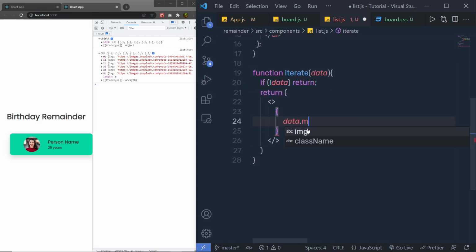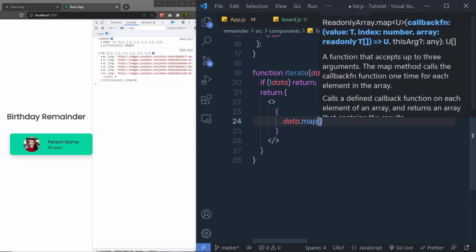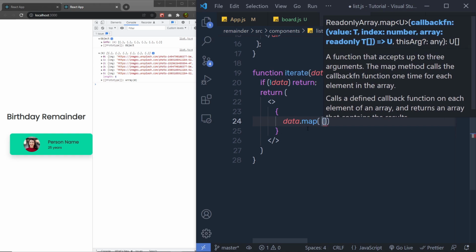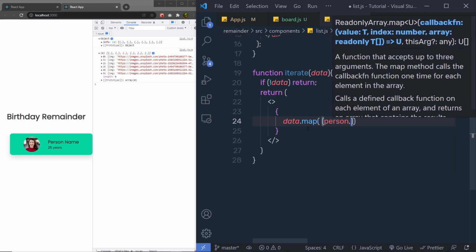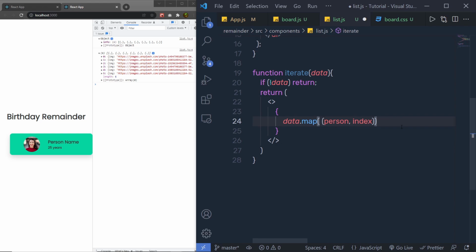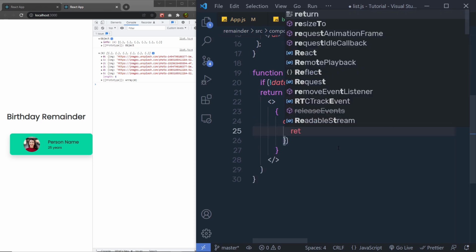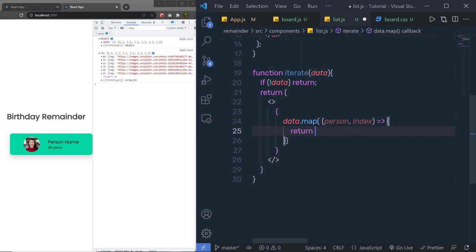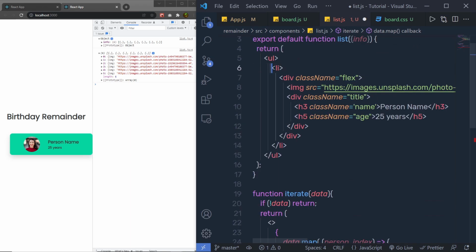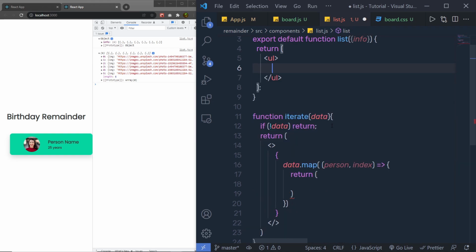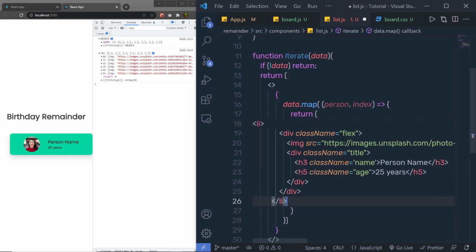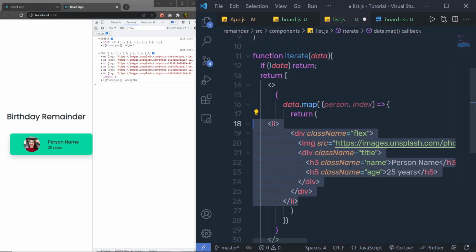Then I'm going to say data.map. I'm going to add the JavaScript function map and iterate over this array using this map function. Then I'm going to add the parameters person and index, then an arrow, and then an arrow function. Inside this arrow function, I'm going to return this li tag. So I'm going to grab this li tag, cut it from this list, and paste it inside this return statement, something like this.